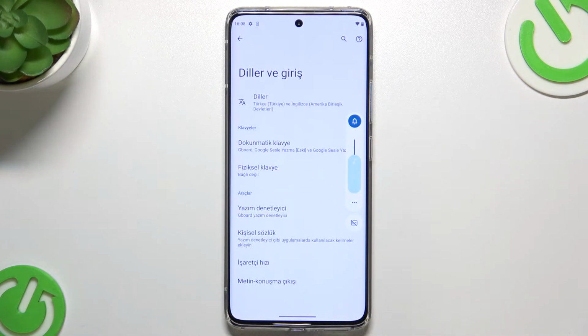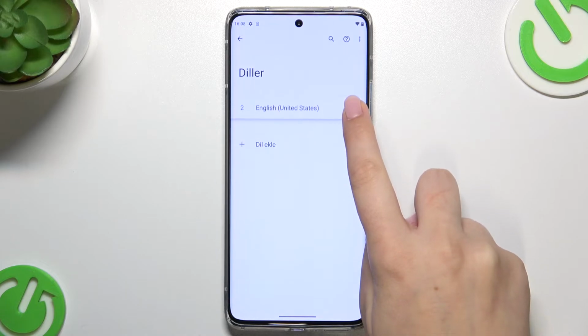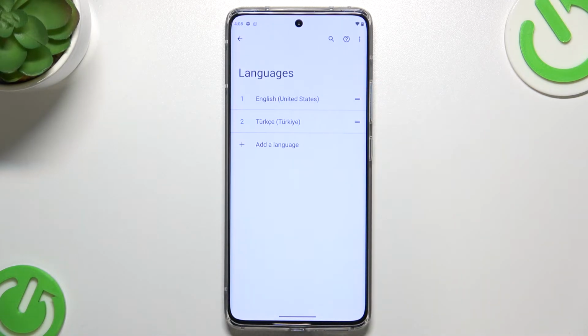Now let me show you again how to do it. So let's enter the languages, tap on the English, hold it and drag it to the first position. And the same situation, we've got English set.